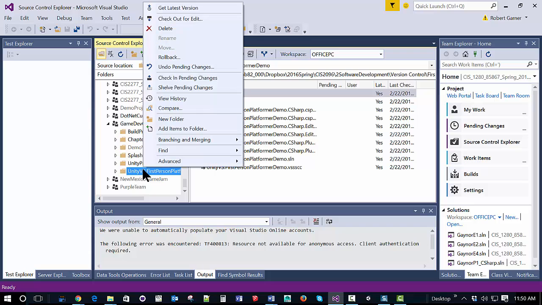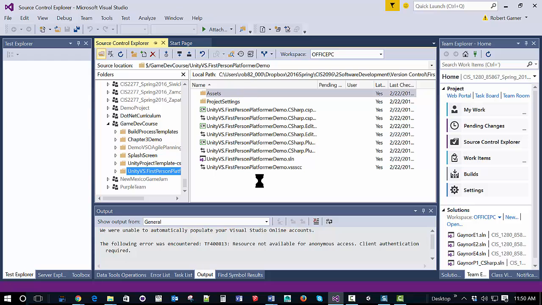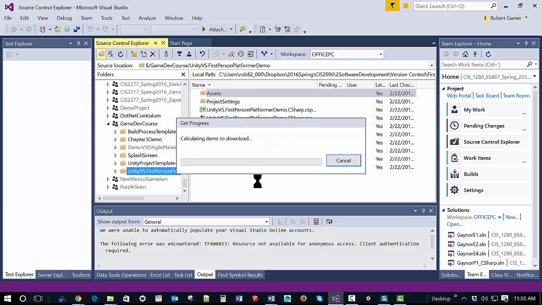So I'm just going to right click on the project here and get latest version. This will do a get and download everything. Remember, we removed it from the directory, so we're downloading. The only things we're going to get from this are what's on the server. But this is one way for us to validate that we actually have on the server what we think we should have.